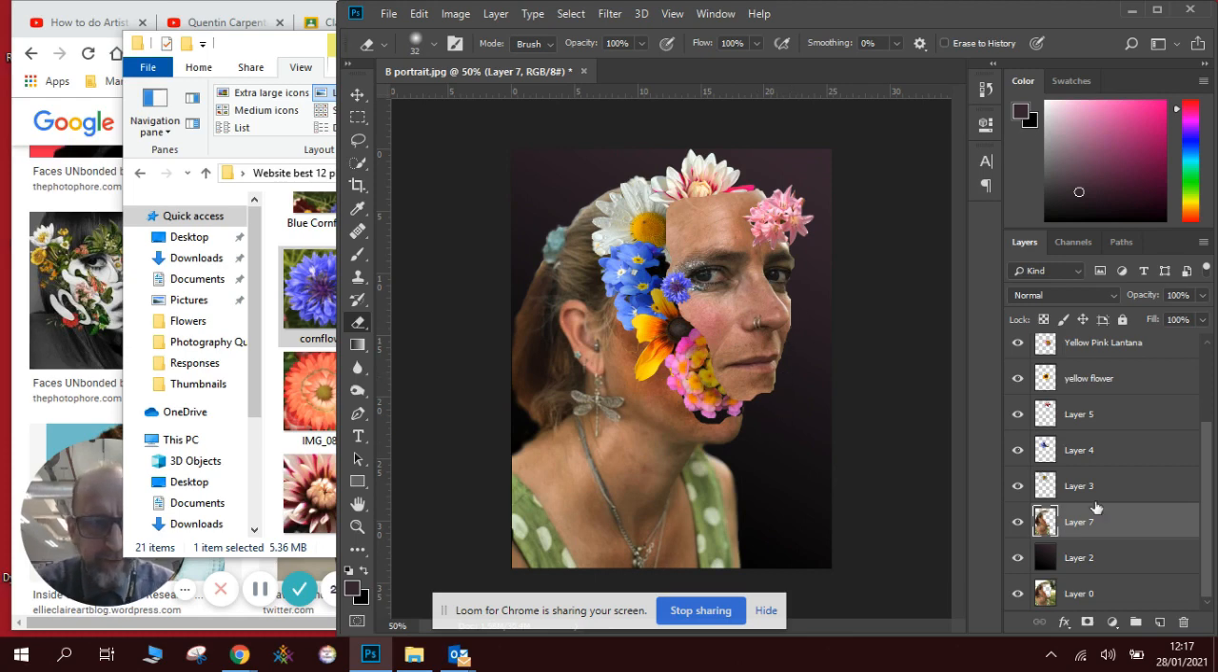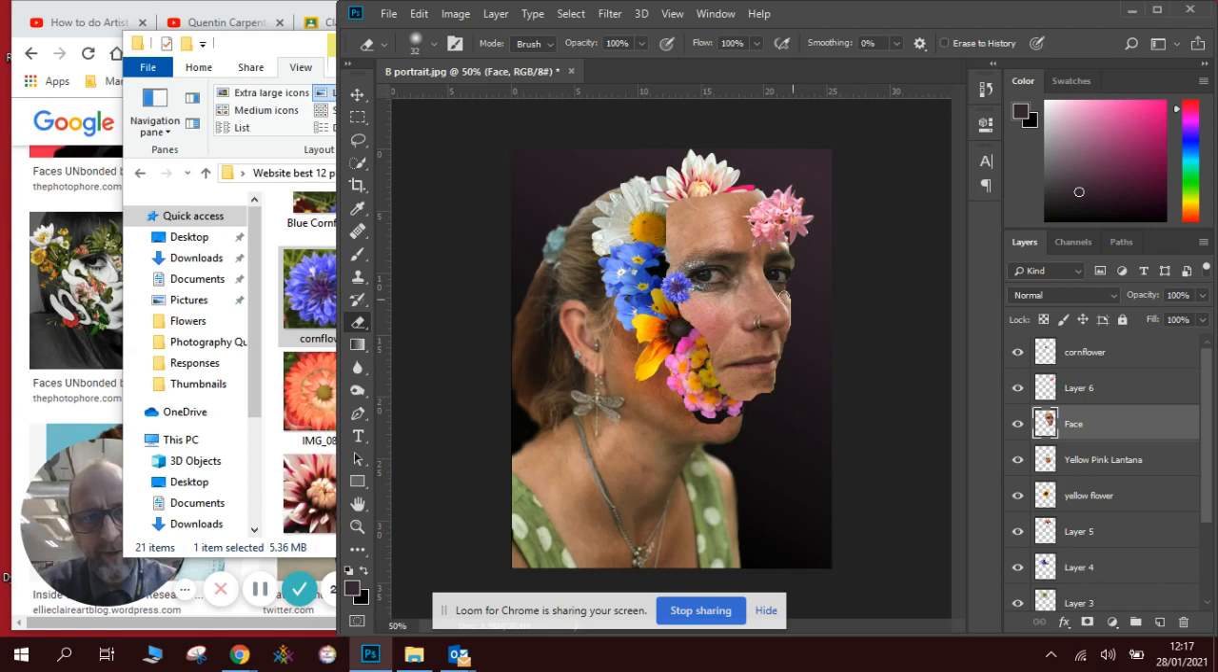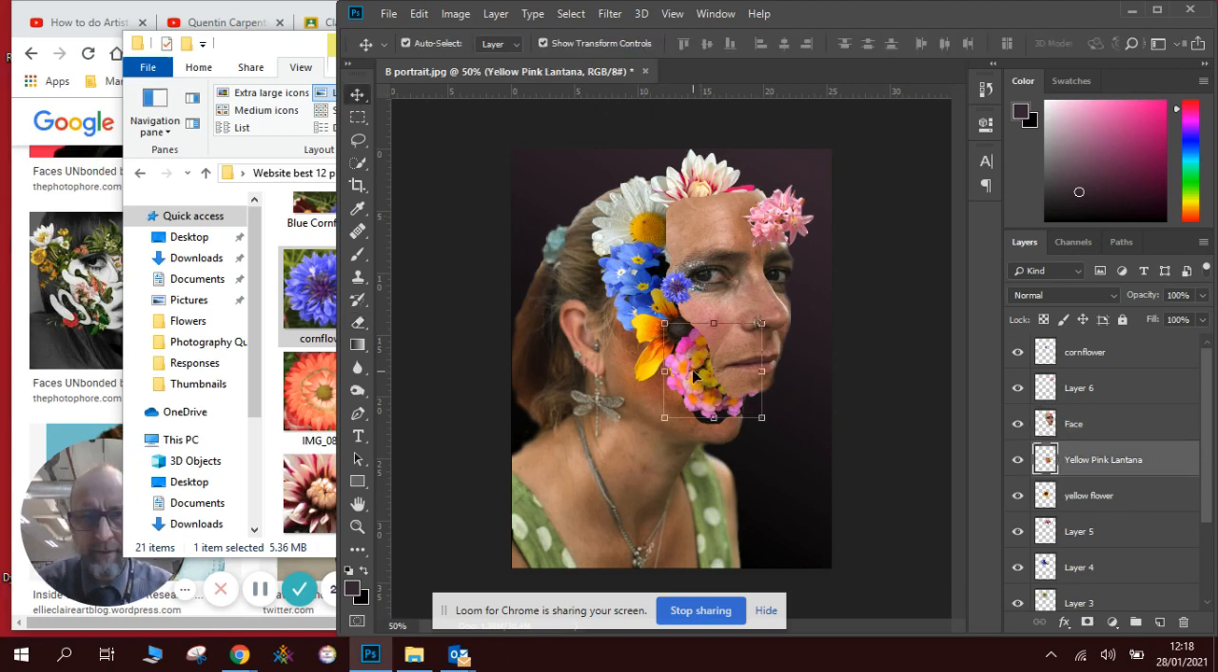This edge here doesn't look very neat, so we're going to go on to the layer with that face on. Now this is where you can really improve a picture just by spending a little bit of time thinking about the edges, smoothing things off, making things look really, really neat. And a bit more around there. We want to keep that jaggedy edge here though, so that we can see it's been taken out. Now the layer with that flower on, just going to move it a little bit over.